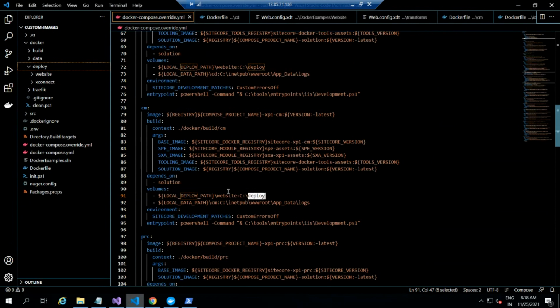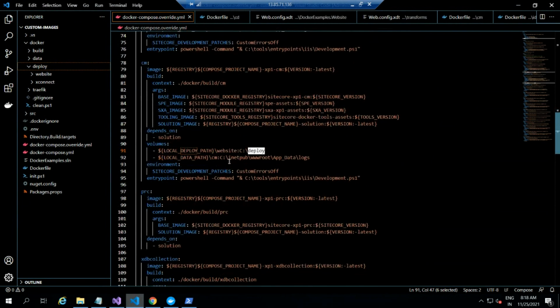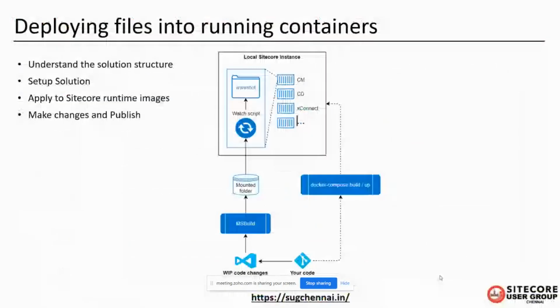So whenever you publish the changes, the files will be deployed to the website folder. Then they will be moved to the container deploy folder with the volume mounted. Then the watch script will run and it will take the files into the www root. So that is what it explains in the image. So you have your code, and you build it, and we have a mounted folder. That folder will take the files in, and we have the watch script. That watch script will take the files to the www root for the CM or CD, however you configure.